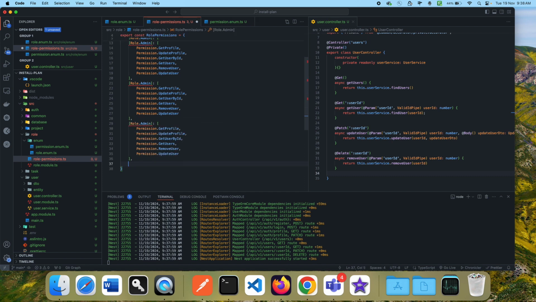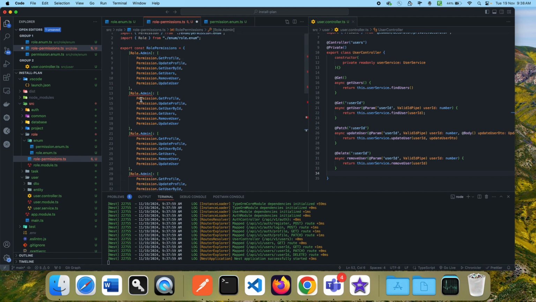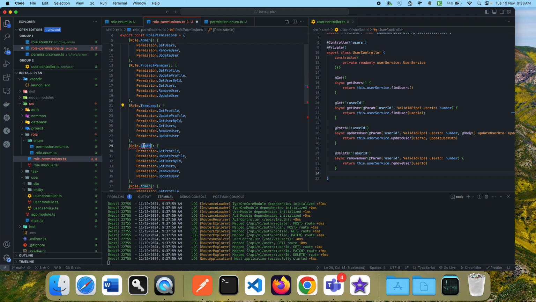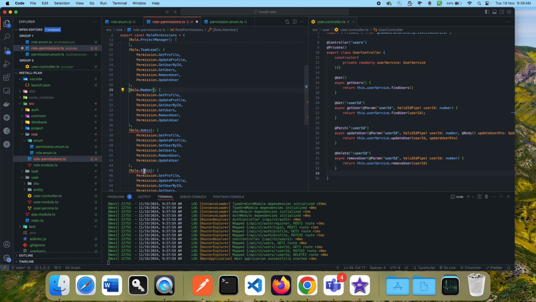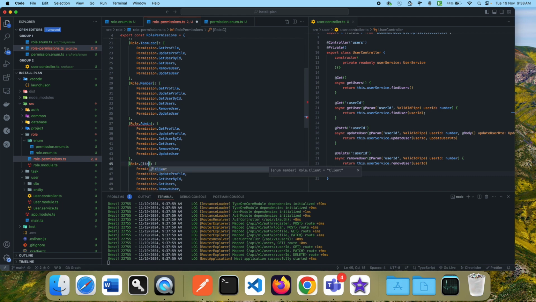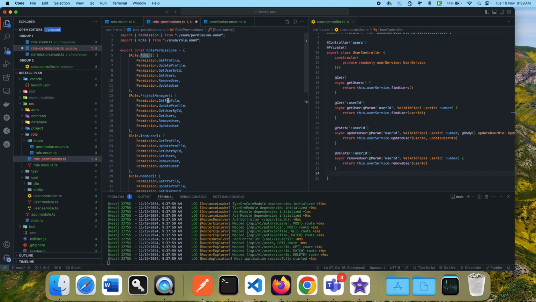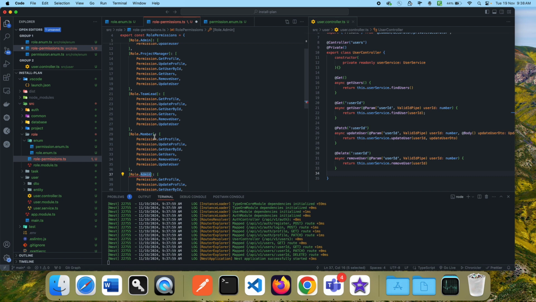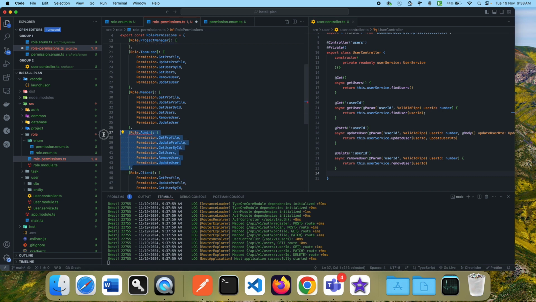Okay, I'll copy this for the other roles. So in total we have 5 roles, right? Now I'll change it to project manager, and then I will change it to team lead, and then I will change it to member, and then I will change it to client here. Okay, admin, project manager, team lead, member, client.